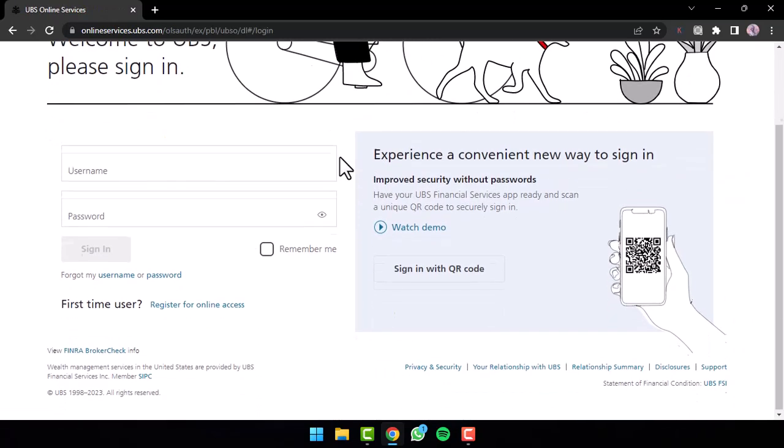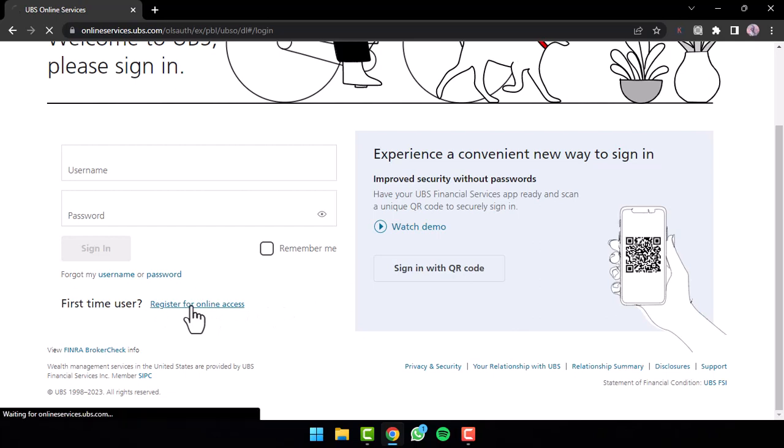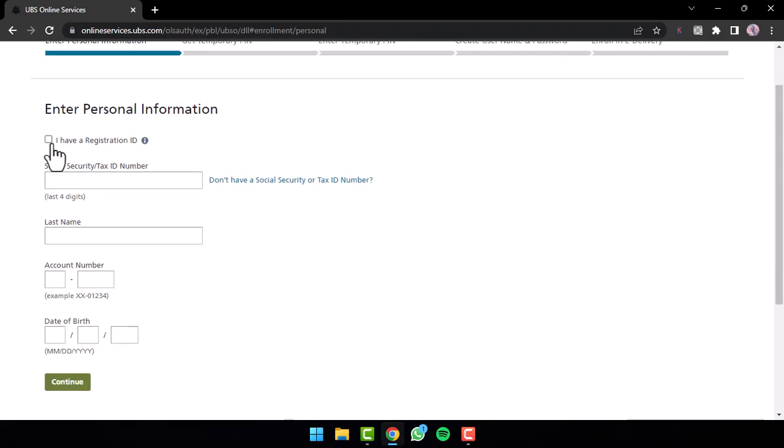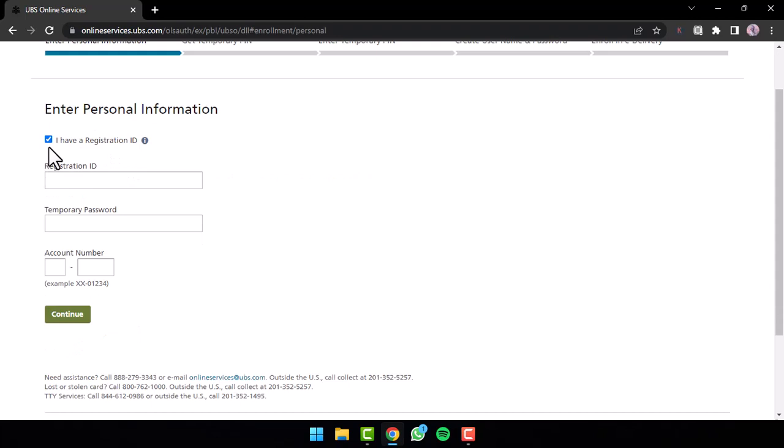And once you've done that, scroll down, and there in the first time user section, tap on the option register for online access, since we are here to enroll to online banking account and services. Now, you'll be taken to this page where if you have a registration ID, simply tap on it, and then you can enter it from there.